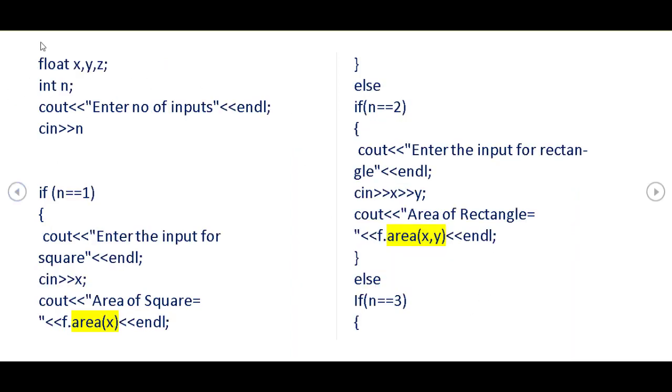After that, the class name and the object name, FunctionOverload and f. We have variables x, y, z, and float is the data type. Int is a data type and n is the variable name. Enter the number of inputs, that is cin >> n.